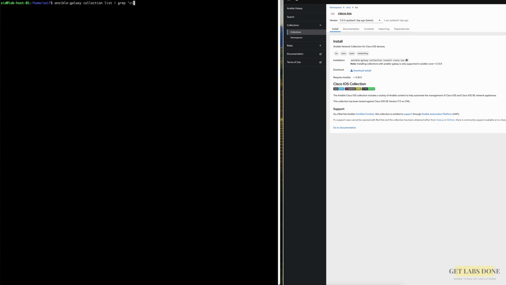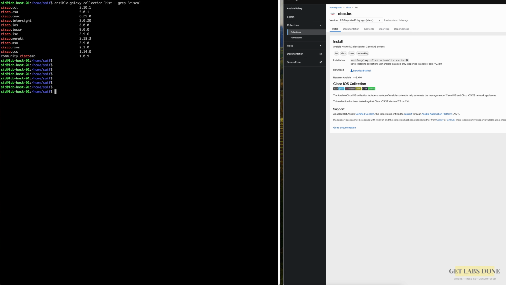Grep Cisco. I think there are different collections for different products. For example, ACI, you have a different one. So if you're managing ACI, you can go ahead and install the ACI one, and you have ASA, you have DNAC, Intersight, IOS. So this is the one which we would be using, and you also have ICE. That's good. I haven't really worked on the ICE module yet, but I would want to try it out. We'll see that. And Nexus OS, you have a different module, and you have a UCS module if you are managing the UCS servers and stuff.